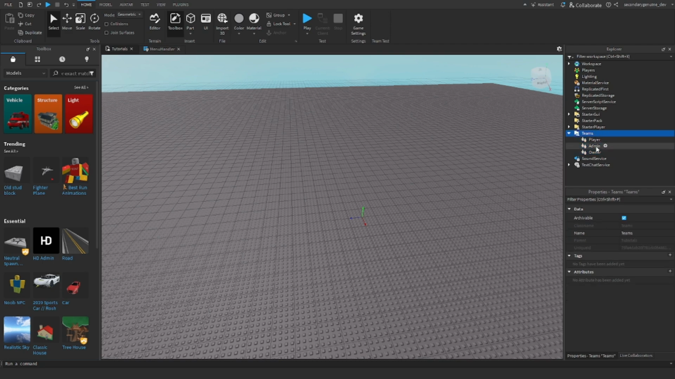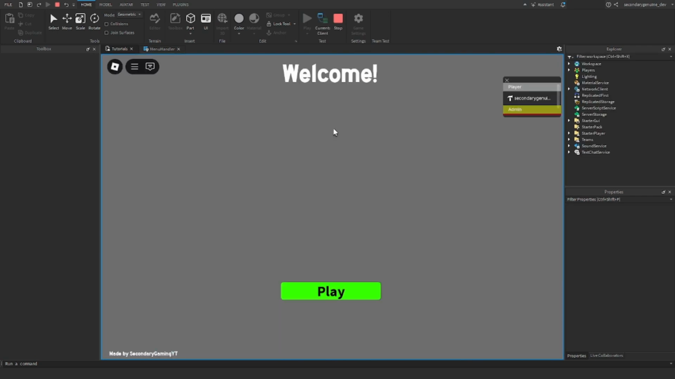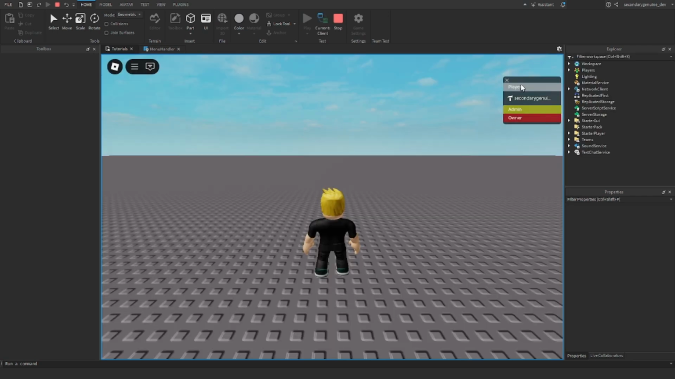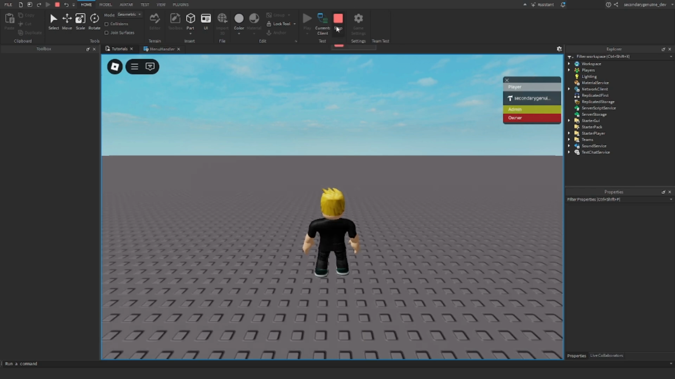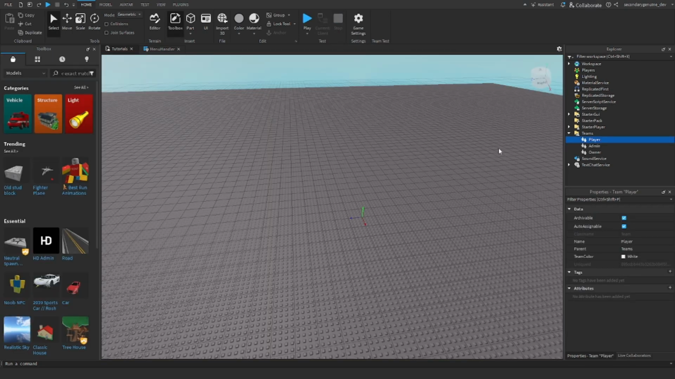But that is basically how you create a team. And this is how it will look in the leaderboard: player, admin, and owner. Those are all of the teams that I have in my game. But you can have any teams, you can name the teams whatever you want, and you can also change the colours to whatever you want. And now, what we need to do is make a system where you can change your team. This video is basically a full guide to teams.